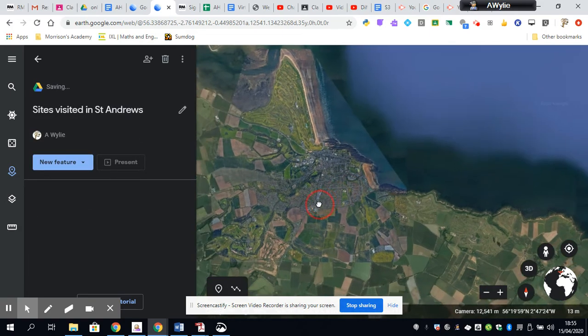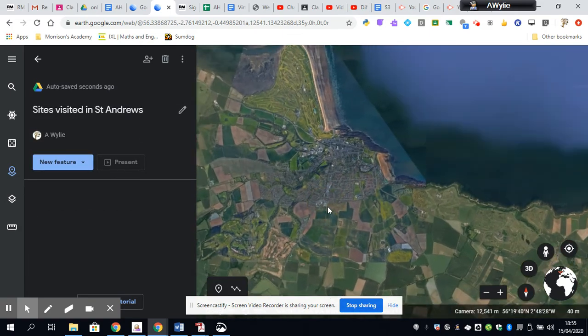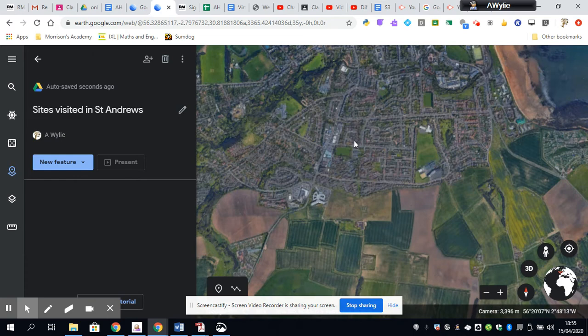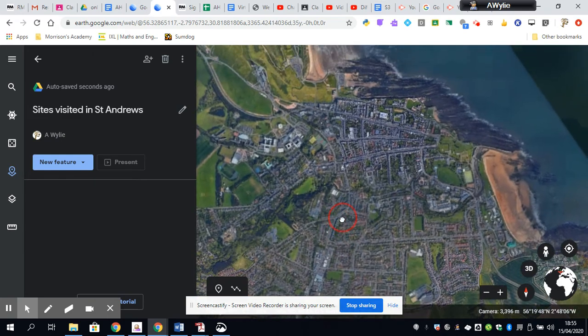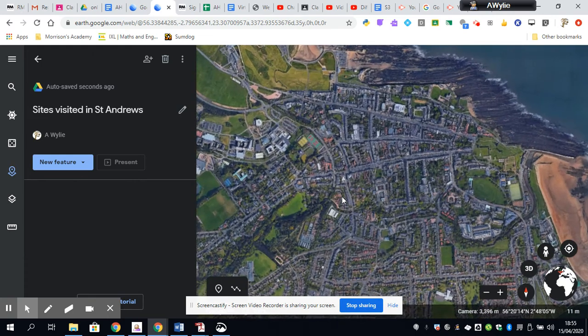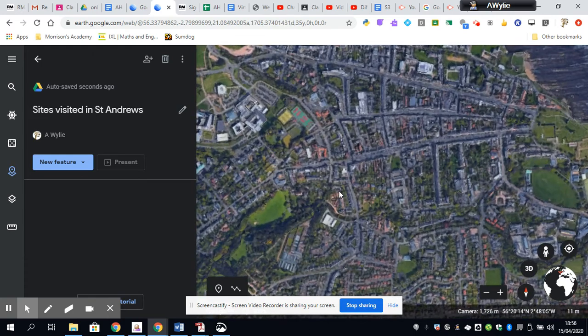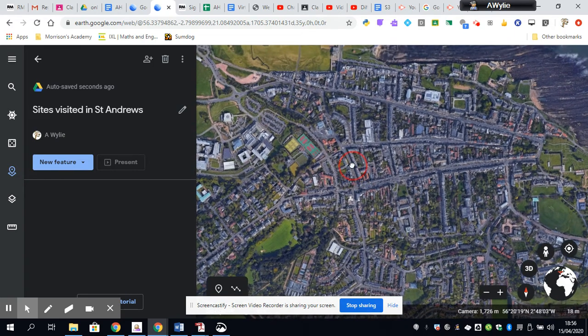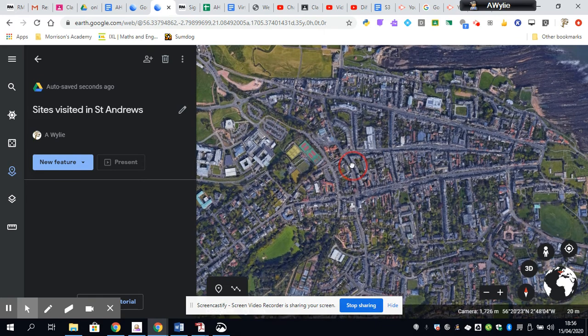Now what I want to do is actually add my sites. I ask you to select 10 locations in St. Andrews to visit in this study. I'm going to ask you to create a map to show your 10 sites. One of the conditions I'm going to say is that your site needs to be on a road, and it needs to be on a road junction.